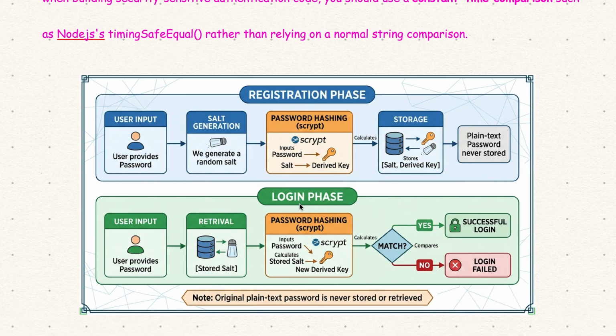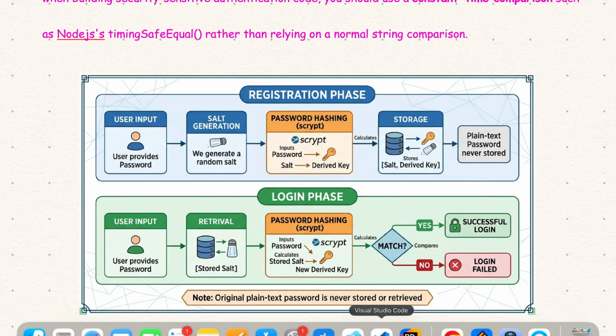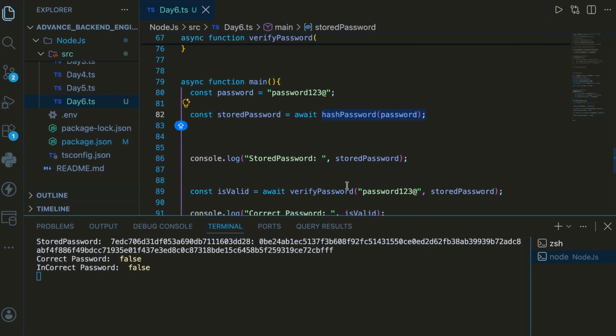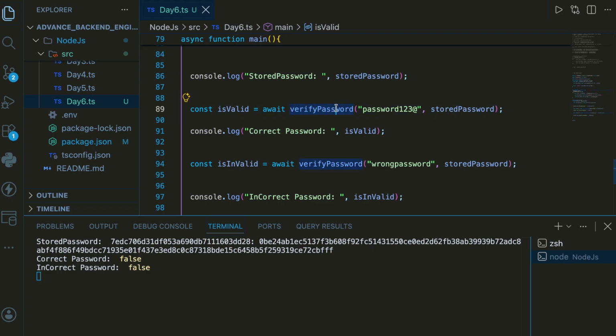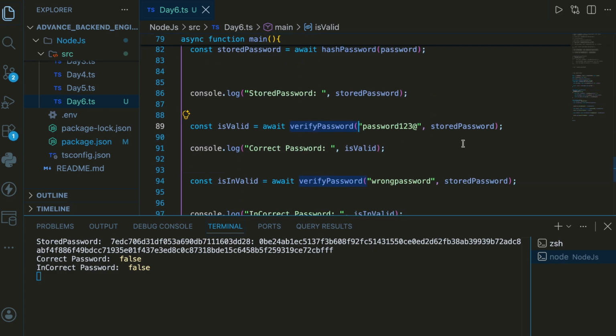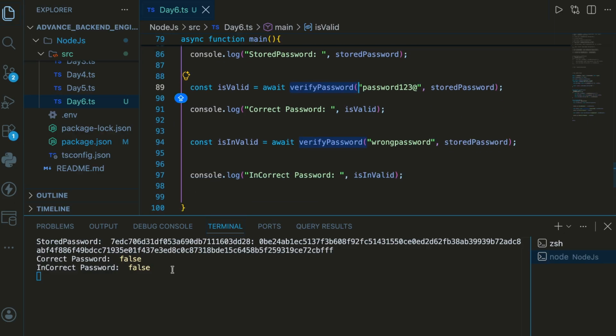Later when the user logs in, our login API receives the password again, and we retrieve the stored password value from the database. Then we call this verify password function with this password and this stored password. If the result is true, we know the password is correct. At that point our authentication system can continue and generate an access token, and if it is wrong, then it will show false.